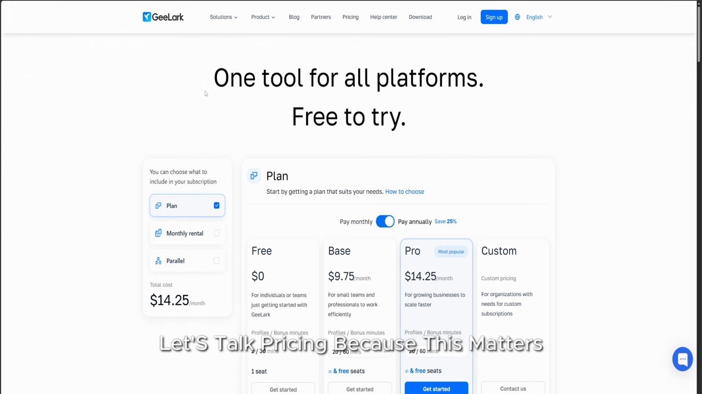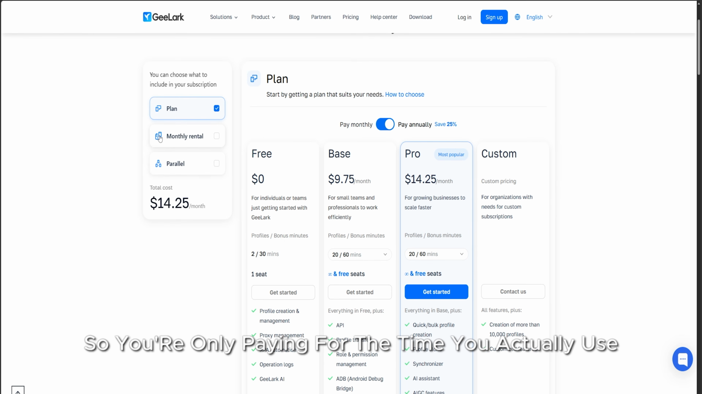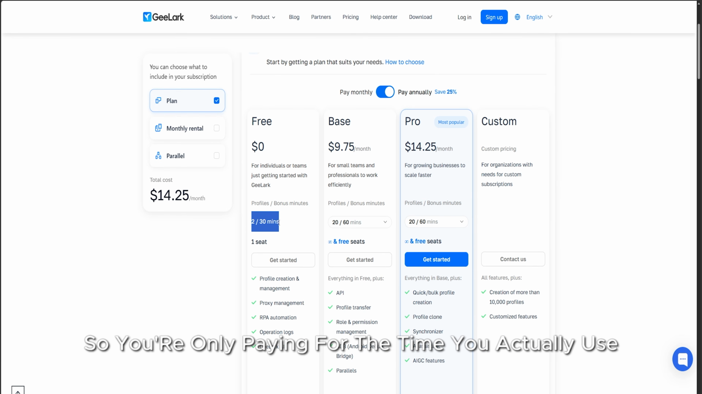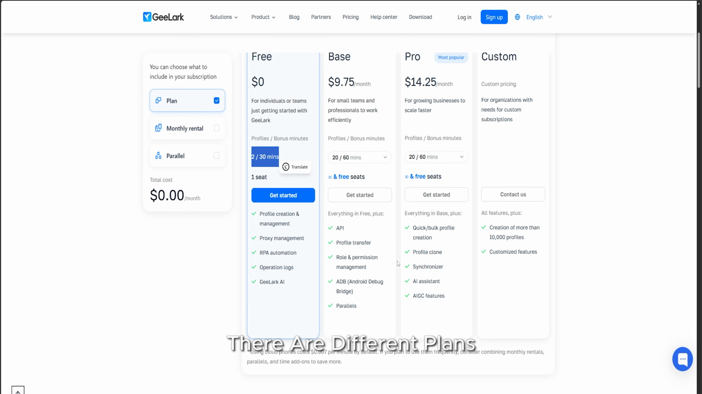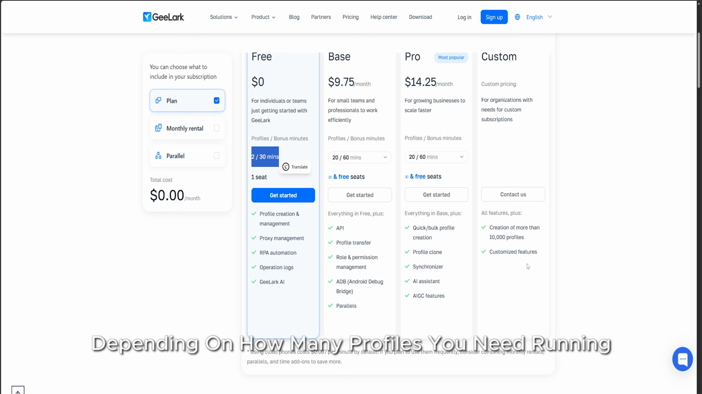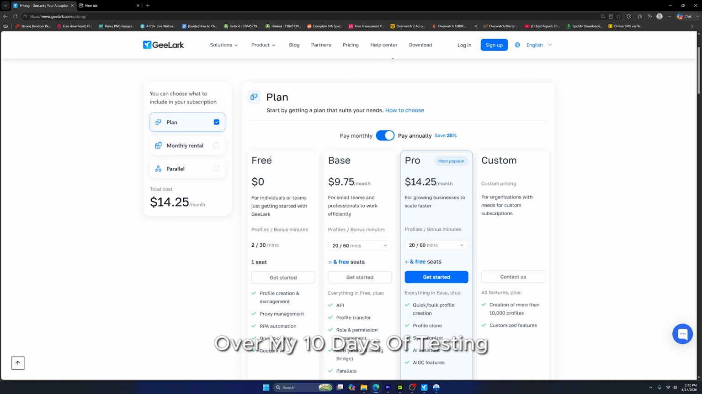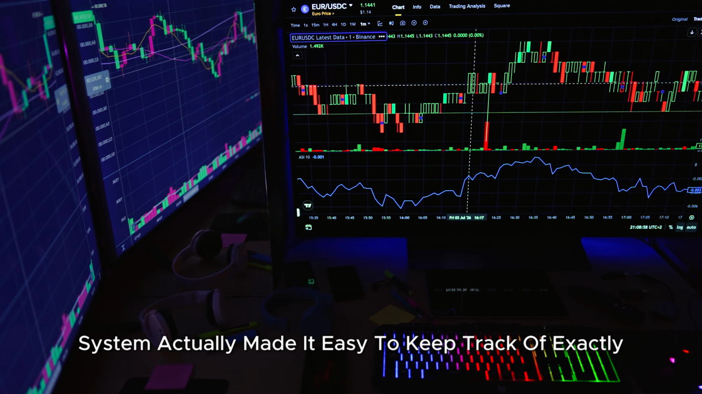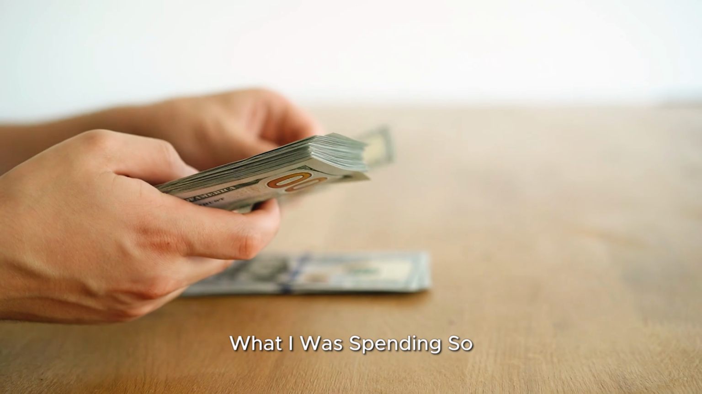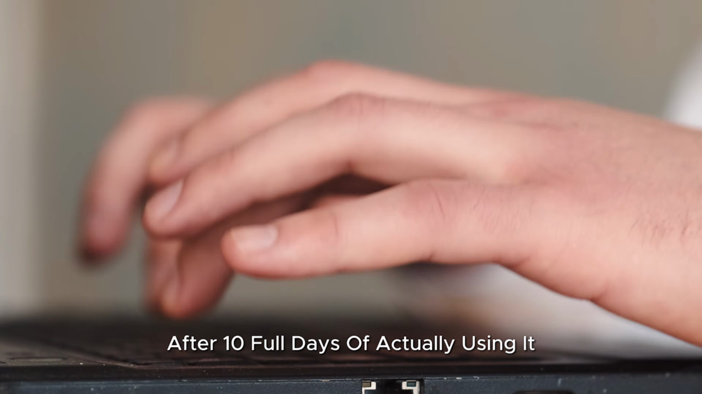Let's talk pricing, because this matters. GeeLark bills by the minute, so you're only paying for the time you actually use, not a flat monthly fee regardless of usage. There are different plans depending on how many profiles you need running, so you can scale up or down depending on your workload. Over my 10 days of testing, that minute-based system actually made it easy to keep track of exactly what I was spending. So here's my honest take after 10 full days of actually using it.